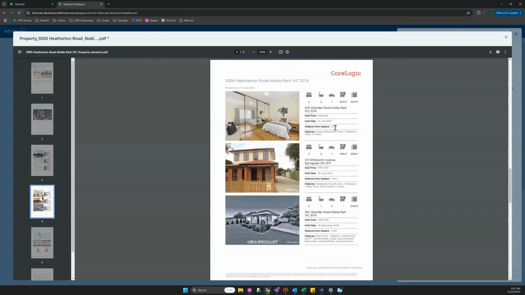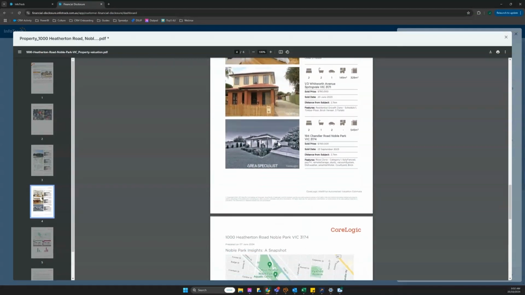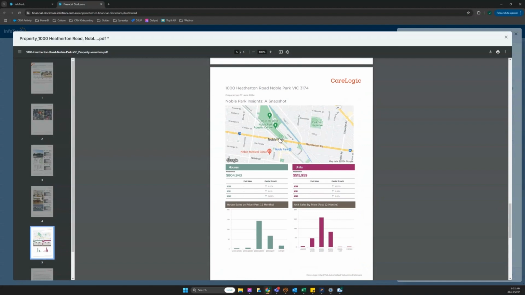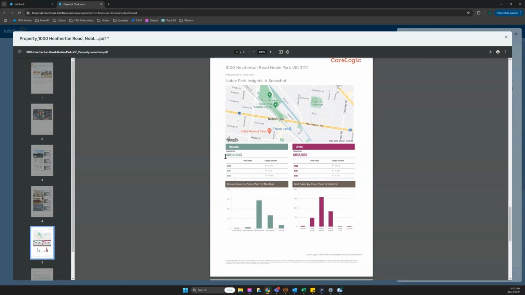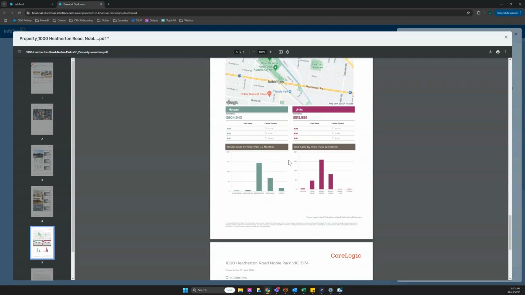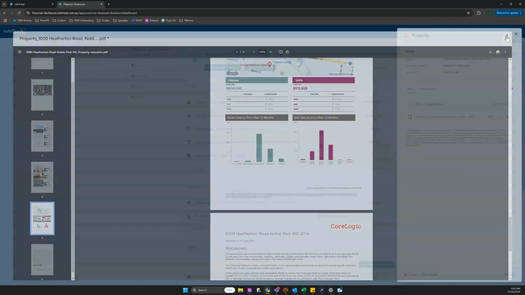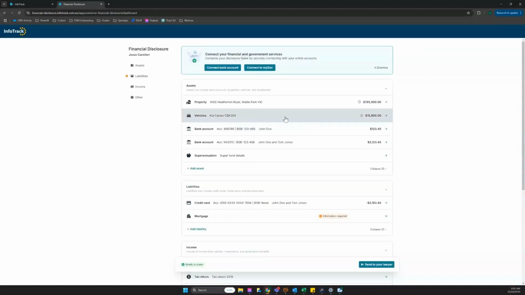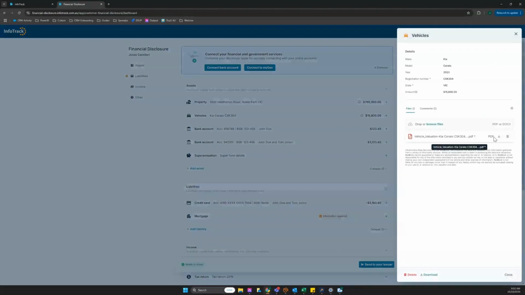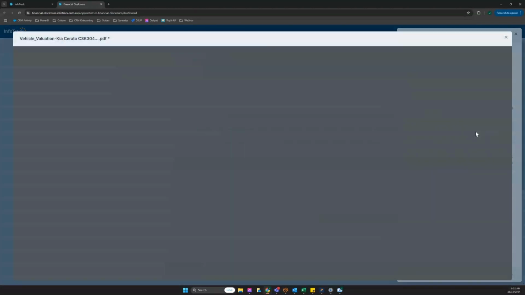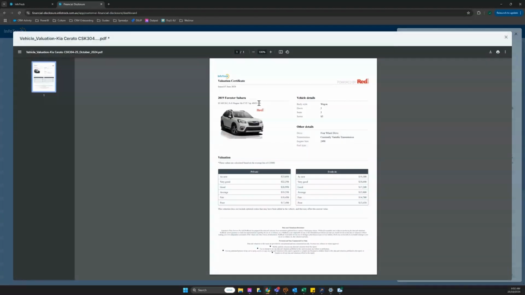And then scrolling down, you've got other information about other properties, and then essentially where the other properties have been sold and what they've been sold for, whether houses or units, and then disclaimers and things like that down the bottom. Then going to the vehicle valuation here, you can see we've got our verification certificate. So this is essentially just giving us a brief valuation from Redbook of the vehicle.